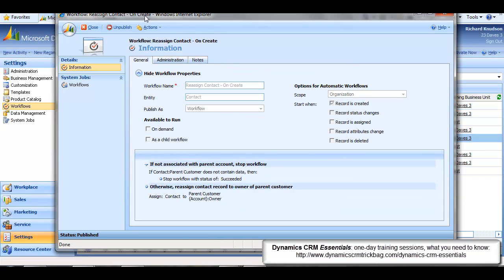Now you can probably guess that this workflow is going to run automatically anytime anybody in the organization creates a contact record. That's because I published it with the value of this scope property set to organization. Now scope only matters for automatic workflows, and as you'll see, it's what gives the workflow author the ability to determine which users in the organization will trigger the workflow when they perform one of these start when events, such as creating a contact record, as in this example.